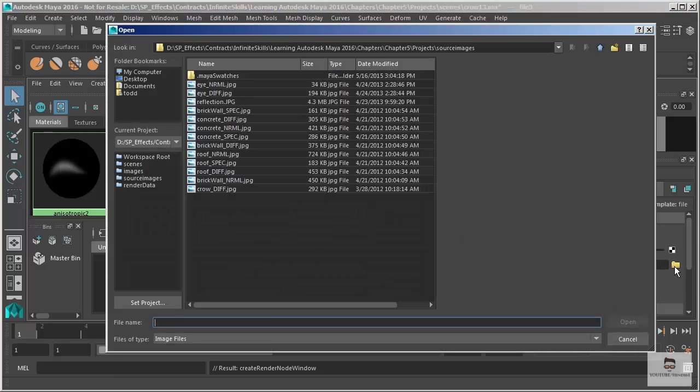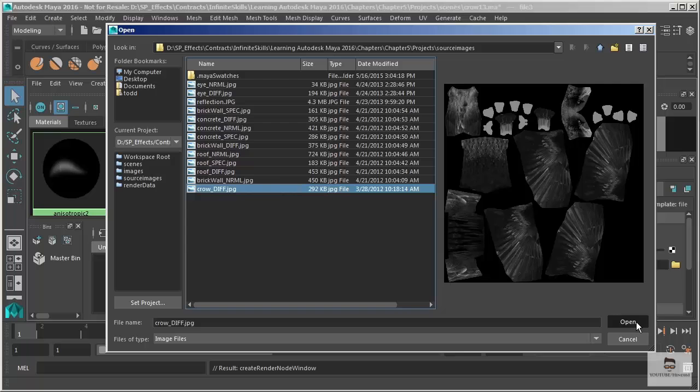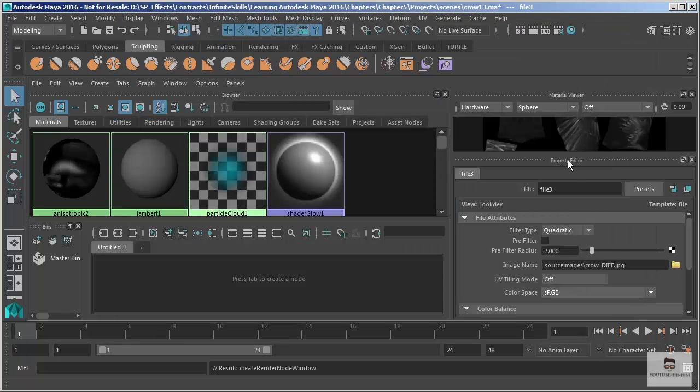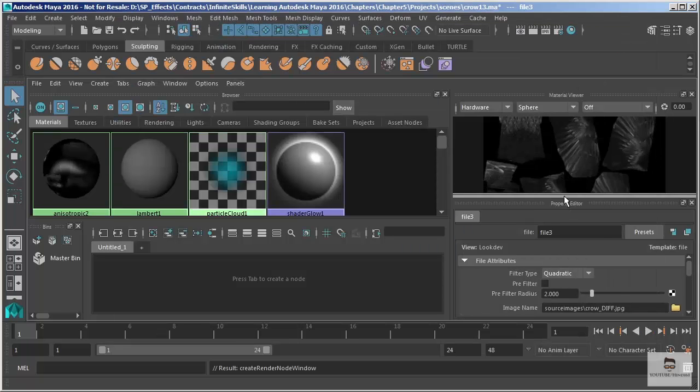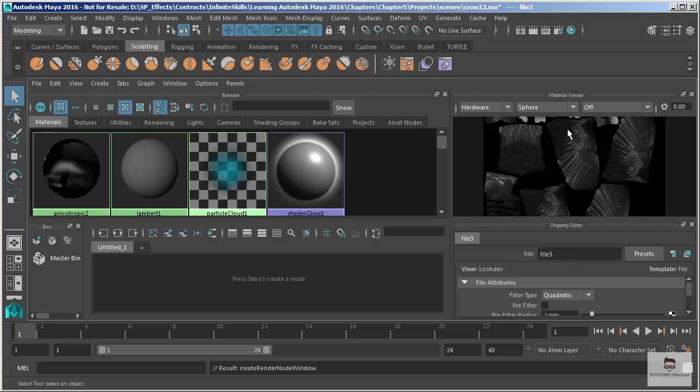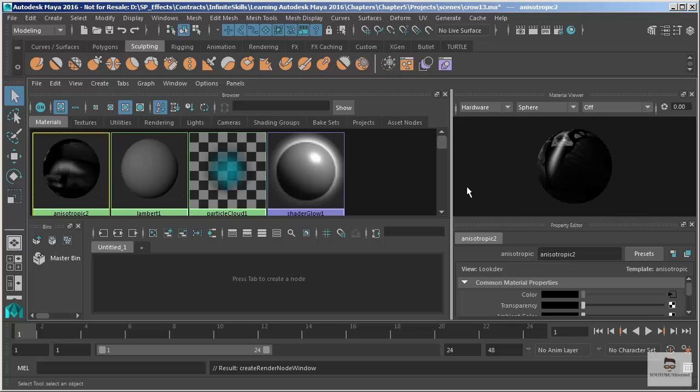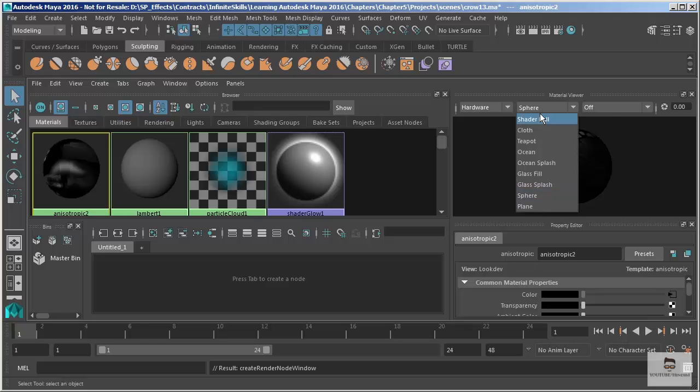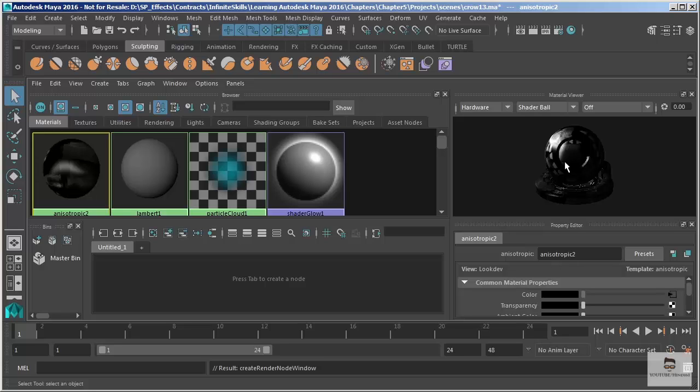So I'm going to click the folder icon and we'll search for our crow. There it is right there. And we'll choose open. My material viewer shows me a sample of what that texture is. And if I click back on my material, it'll also show me the texture mapped to that object. And again, these are just the default objects that Maya represents here. But at the same time, this is also affecting our model.